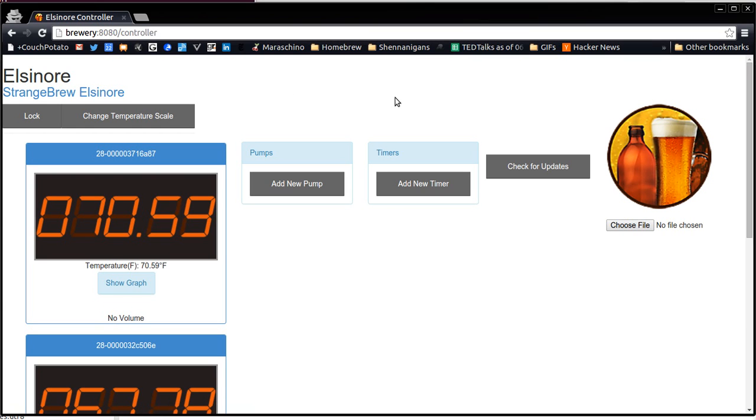Okay, so welcome to the second video of setting up the StrangeBrew Elsinore web interface. This one I'm going to talk over because it's a little bit more to do. So this is the default screen you get when you access the IP address or the host name of your Raspberry Pi or BeagleBone Black and put /controller in it.